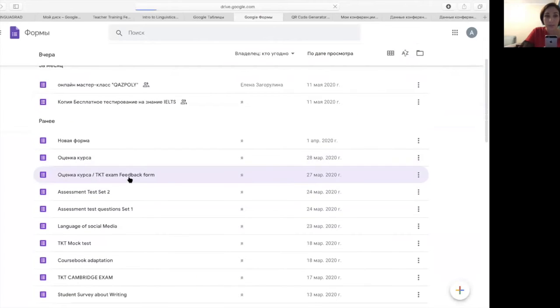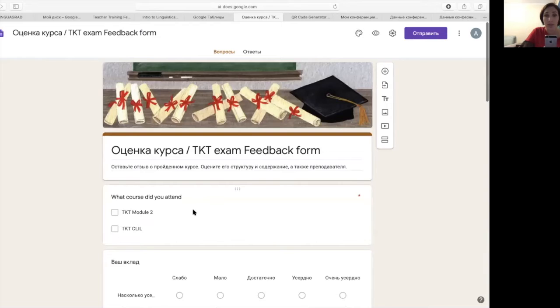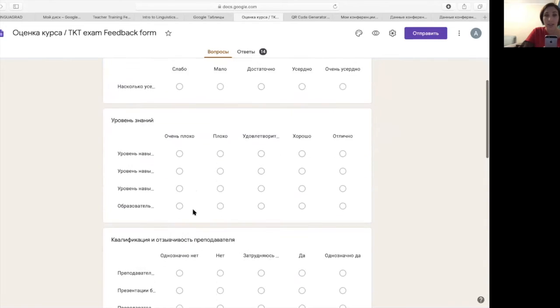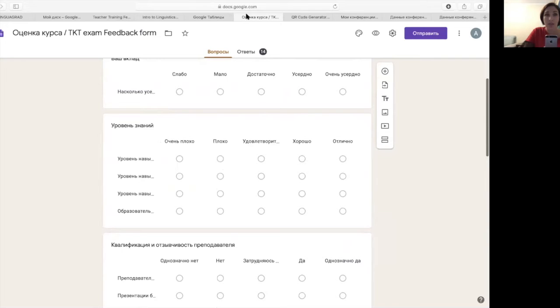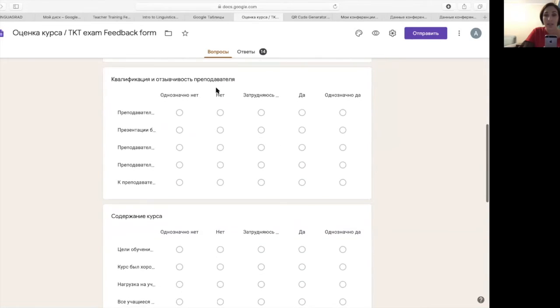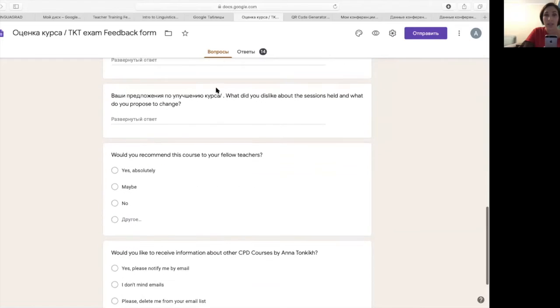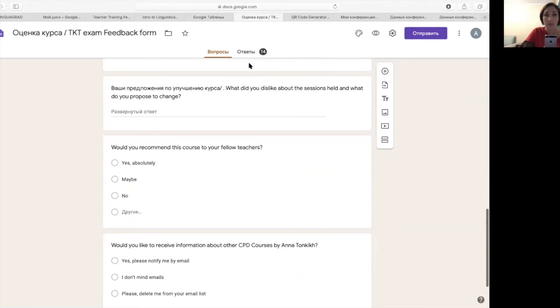Moreover, you can create feedback forms like that. When you finish teaching, you can create a form and ask your students to complete an assessment, self-assessment, or peer assessment, individual assessment of a certain course.